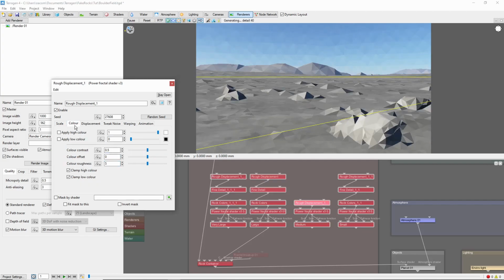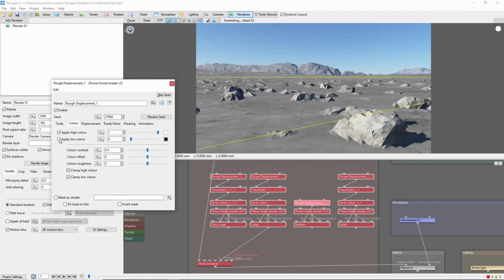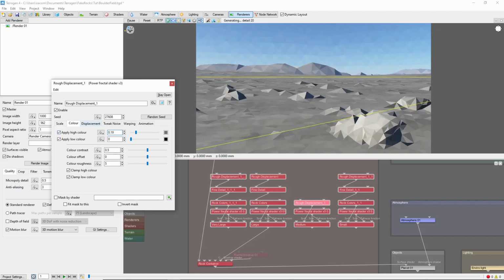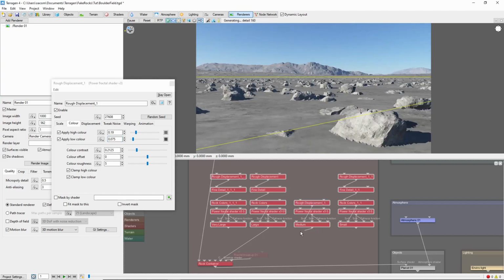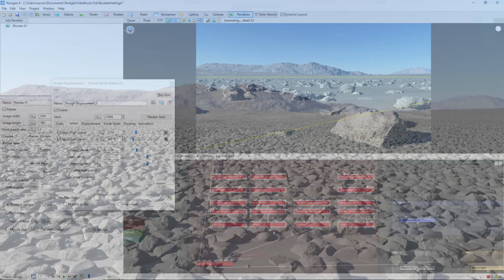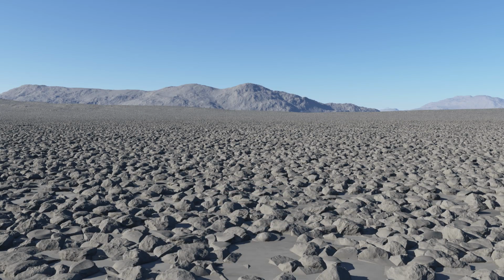Additionally, we'll come over to the color tab and apply both high and low color and bring the contrast down a bit. Now if we plug in this medium stone shader in place of our large one, we can see our medium-sized fake stones covering the landscape.